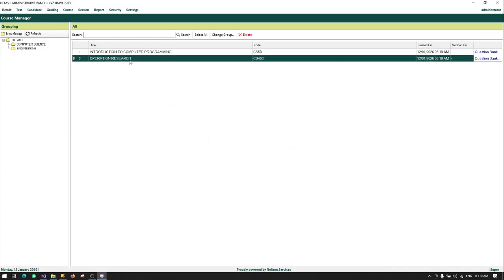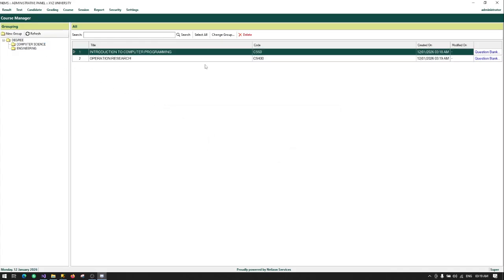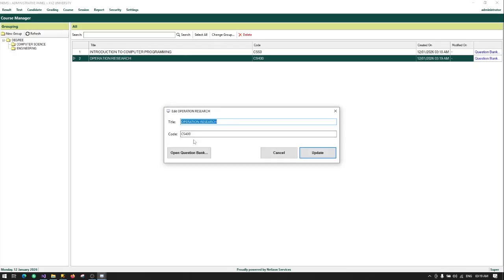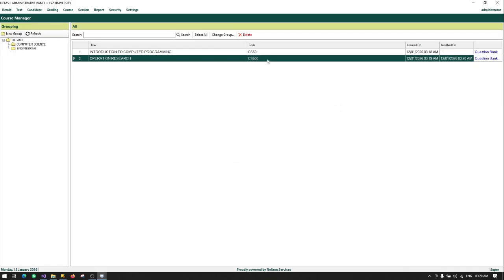So now we have two courses for computer science. The more you're creating these courses, the more they appear here. And of course, if you make any mistake, you can just double click and then you can update. So let's say I want this to be CS500. You can update and then you have it changed to CS500.